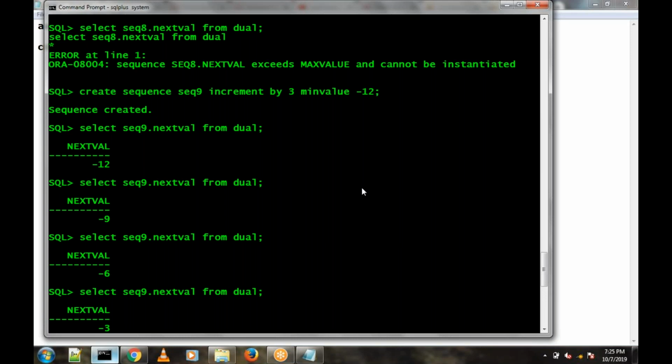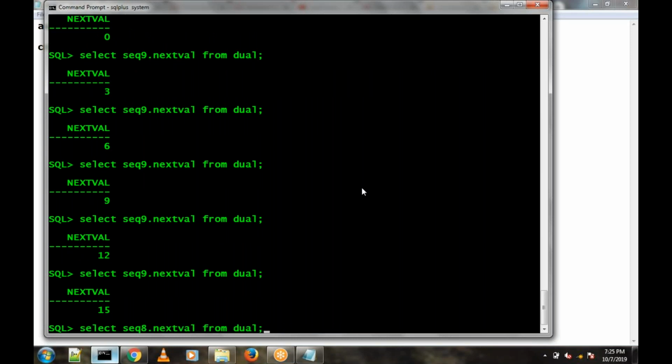Yes, you're right. If increment by minus 3, that means it will become a descending sequence. If it is a descending sequence, then by default it should start from minus 12, then the next value would be minus 15.